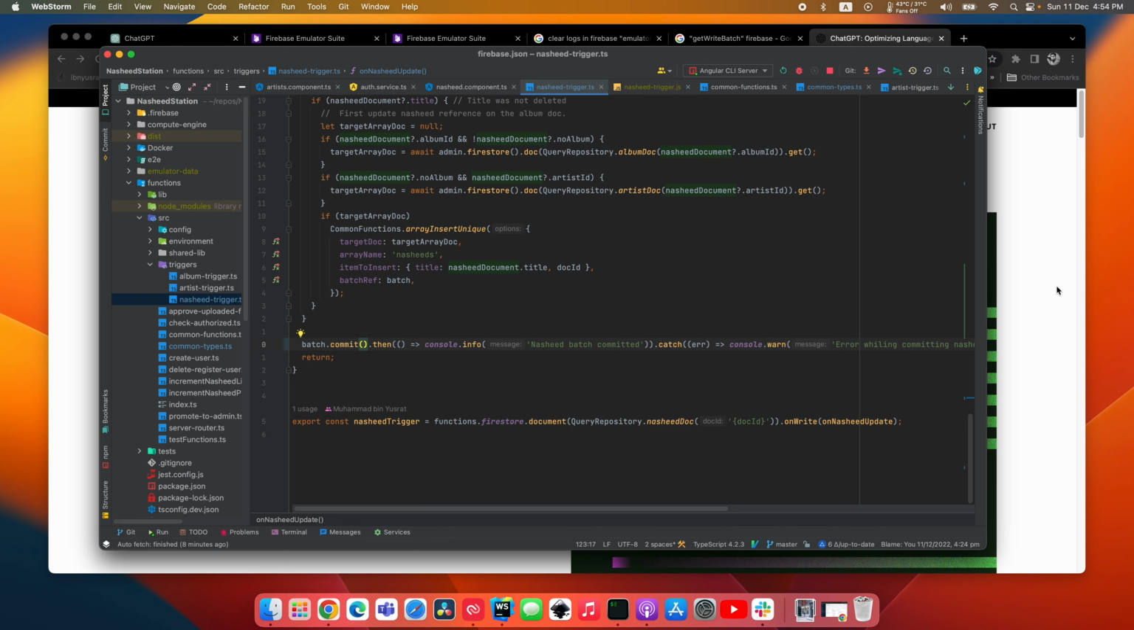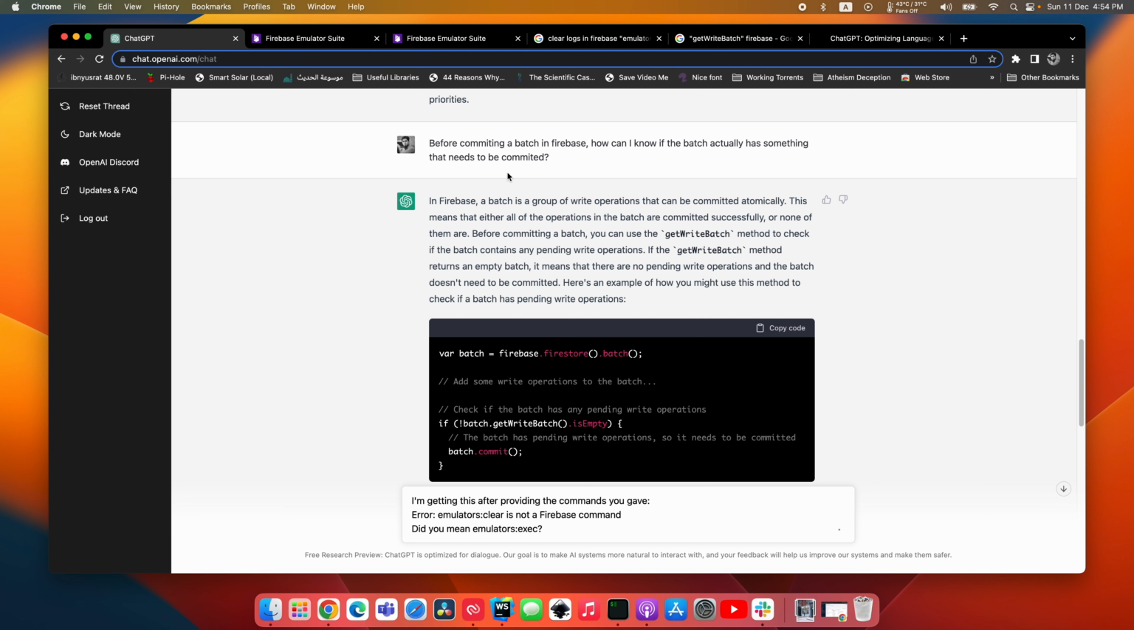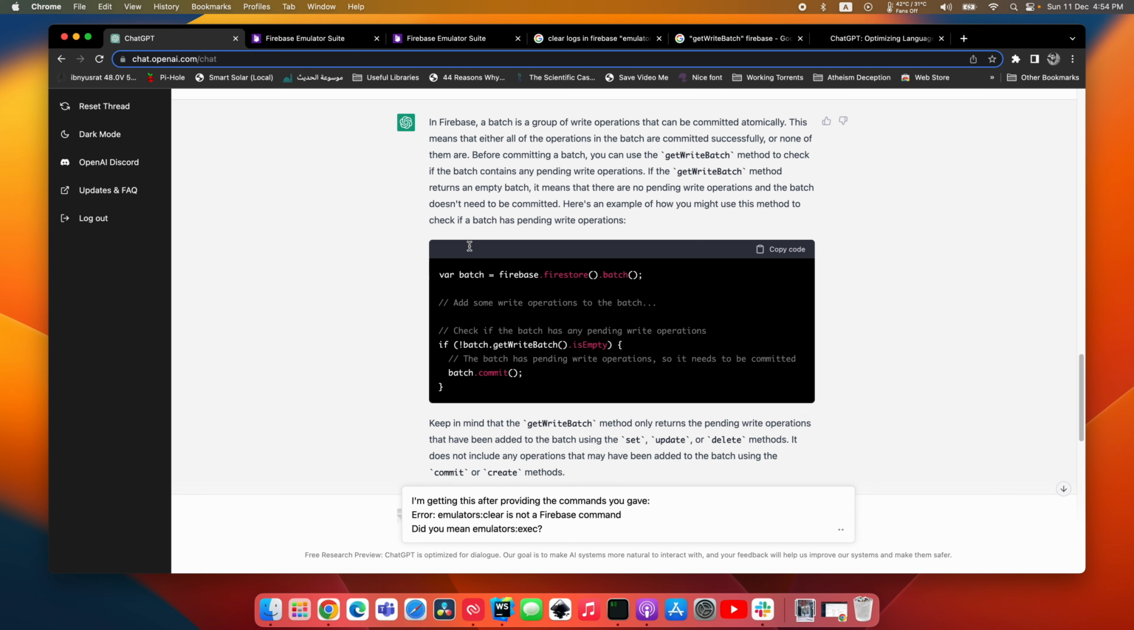So I googled it, and then I realized, well, why not put ChatGPT to work? So I asked it, before committing a batch in Firebase, how can I know if the batch actually has something that needs to be committed? Now the Google results weren't that helpful, right? And when ChatGPT started spitting out this response, I was like, wow, this is good.